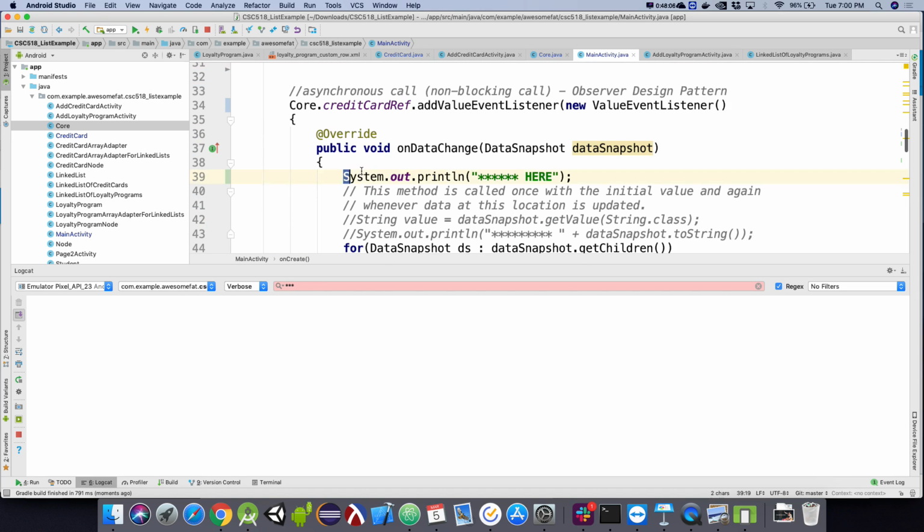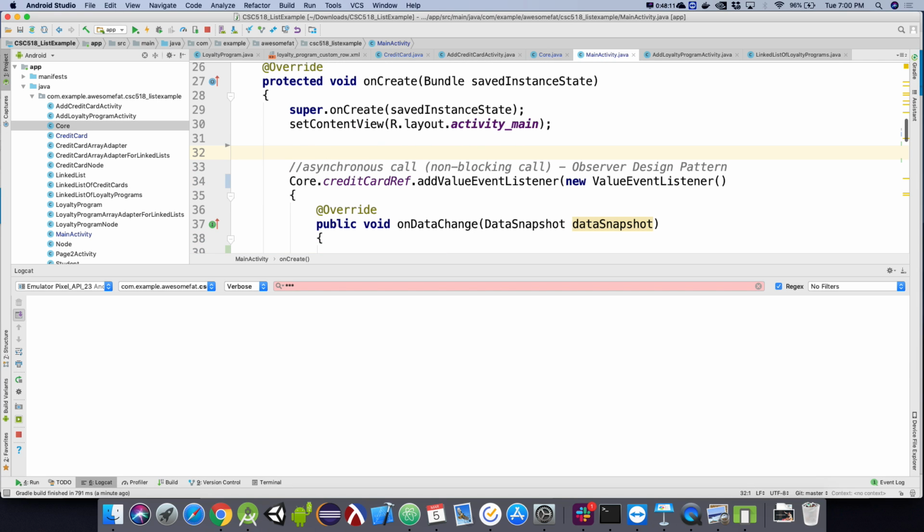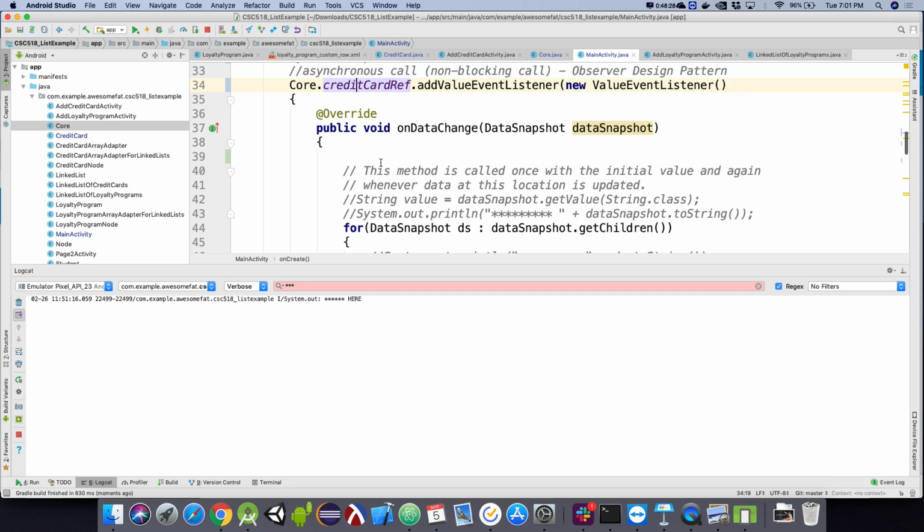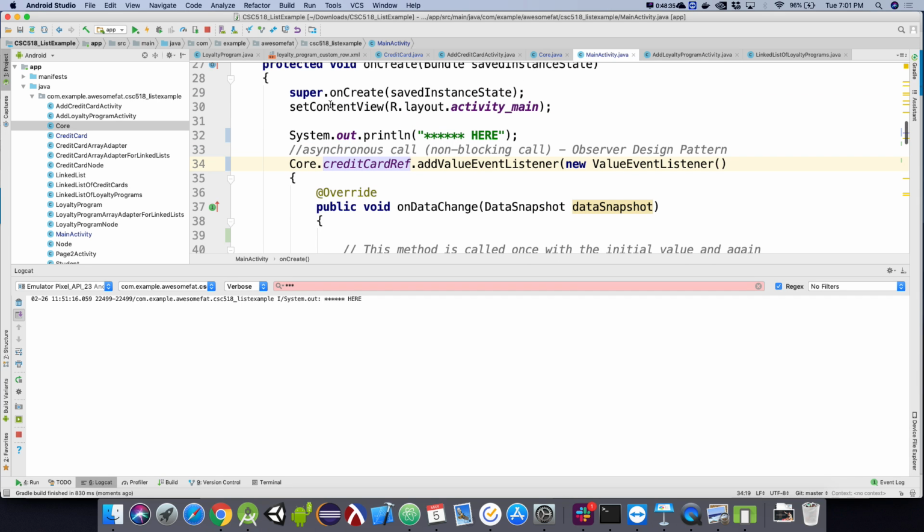Let me make sure that my debugger is hooked up to where I need it to be hooked up. Just make sure I get a nice "here" printed out. Okay, there's my here. Then we're going to say core.creditCardRef, add value event listener, and so on, and only when this fires is that going to happen. So as of right now, it is not firing.